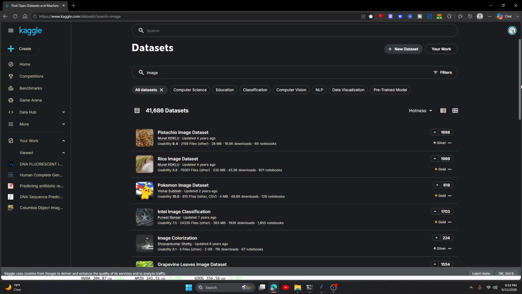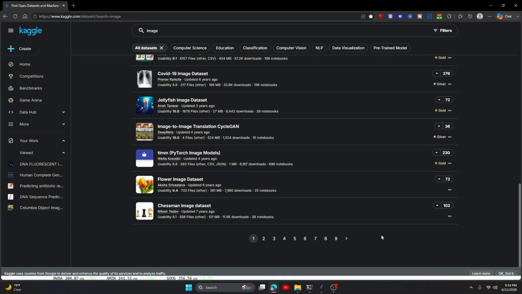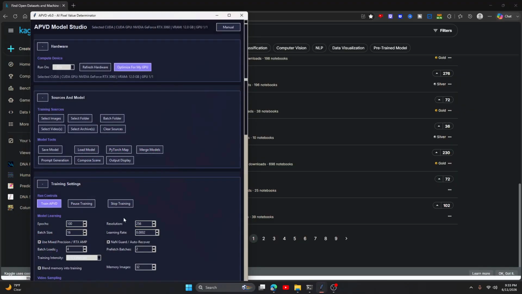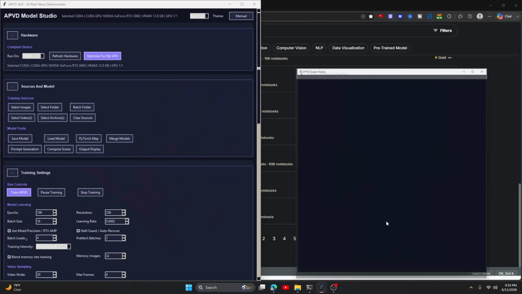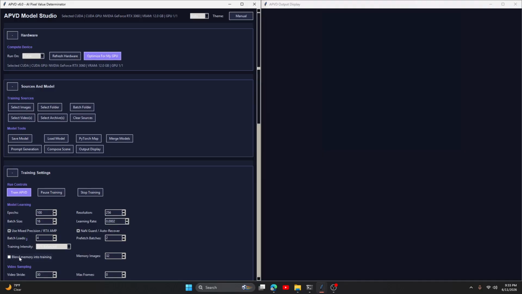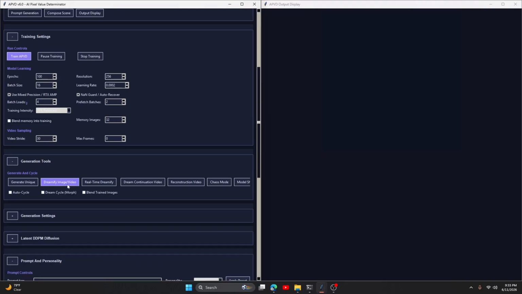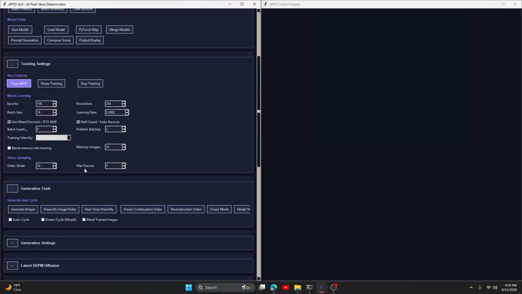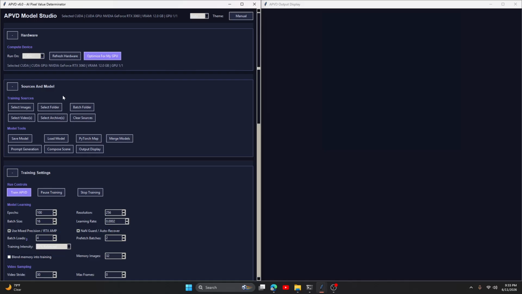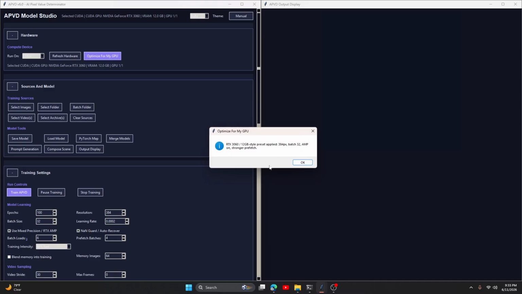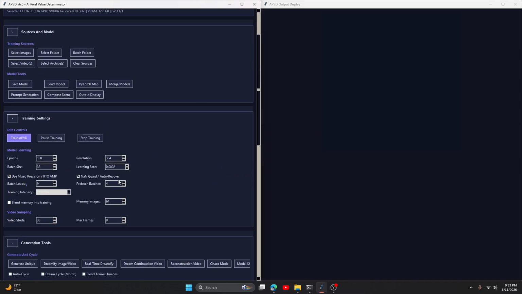Today I'm going to show you how to train this APVD model, which is right here. Firstly, let me turn off blend memory into training. What this basically does is get images from its memory that we generated in. I don't really want that, so we won't have that on. But if you have an RTX GPU, you could just activate this. It will automatically set the stuff.